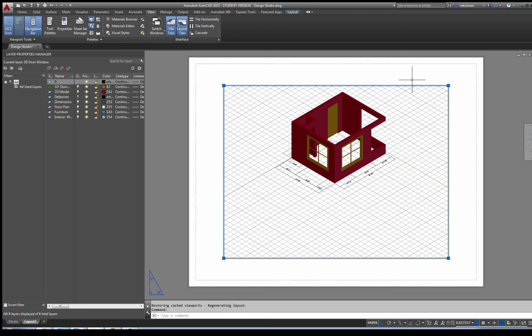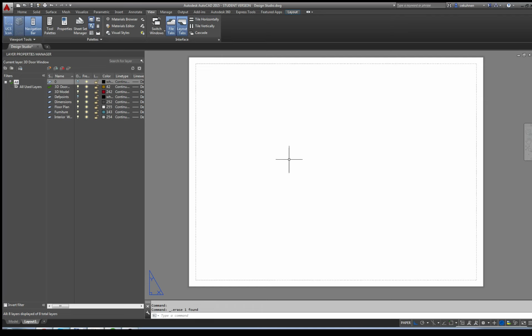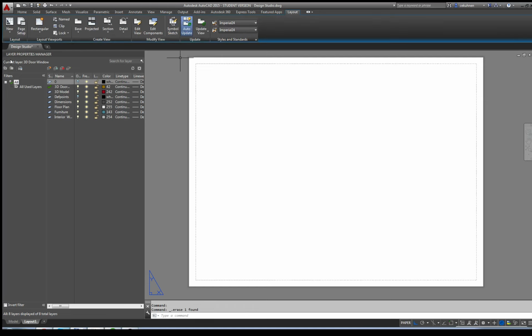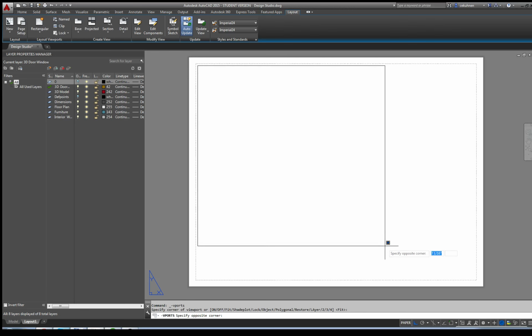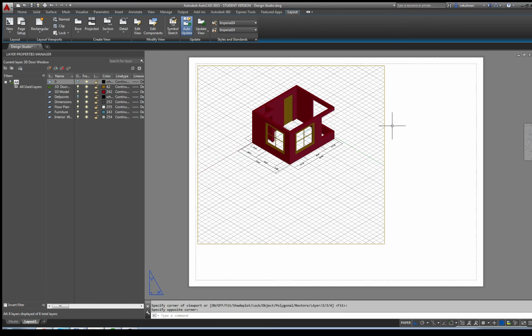Now this element here is actually a viewport. I'm going to delete it. Let's go to layout, and under layout viewports, I can create a new viewport. So for example, let's do it this way. And I'm going to select it and then switch this one to model.